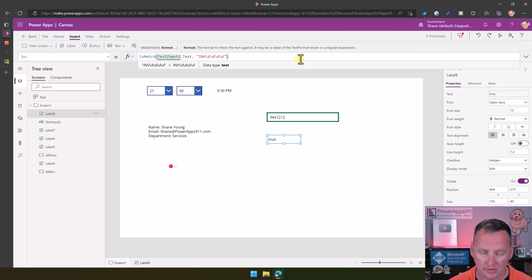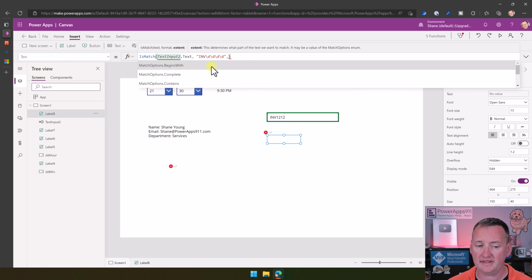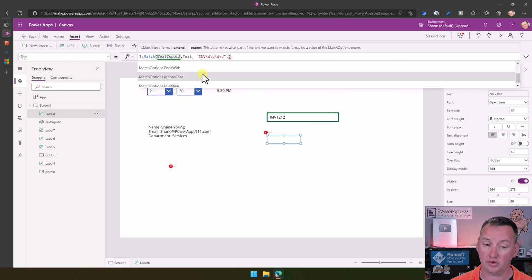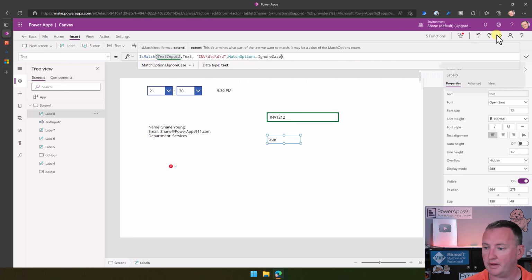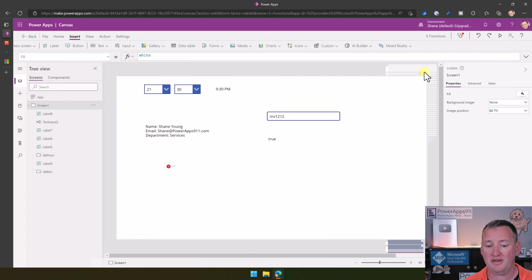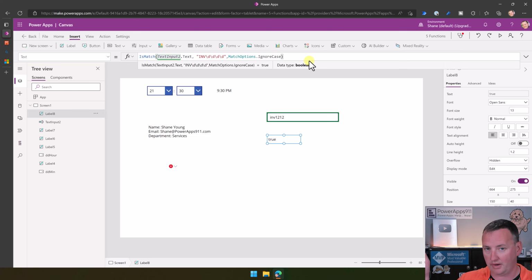We could do a comma here, and then you can see that there are extents: begins with, contains, ends with, ignore case. Oh, that probably would have fixed my problem. So now if we put it back to lowercase inv, it still works. So there you go. Even I forget how to use it. But the good news is that between the built-in help here and the PowerApps formula reference, you get a good go. All right, that is 3.